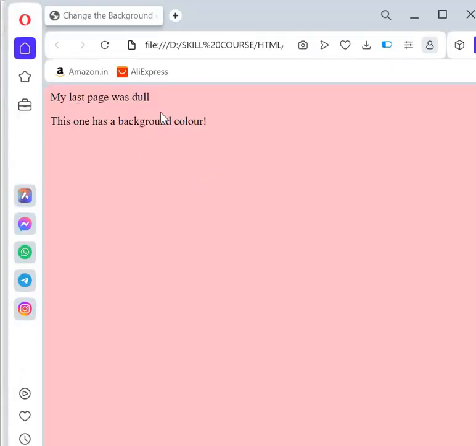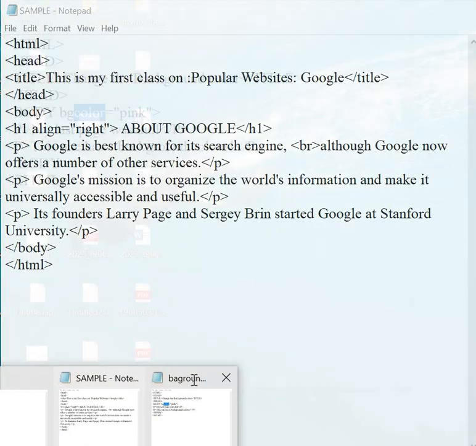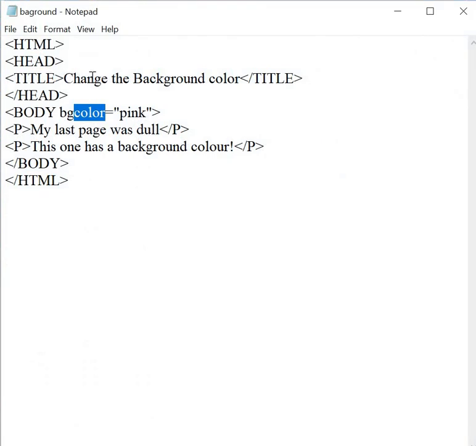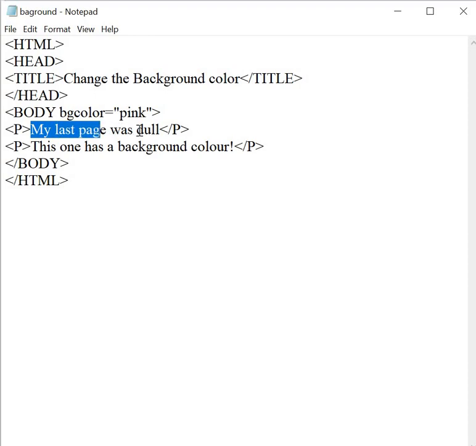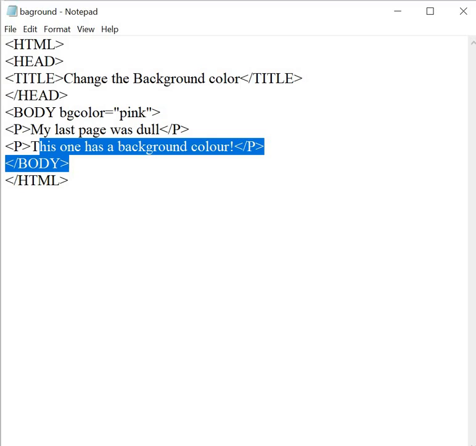Oh, fine. So this is the output that I have given. Is that clear? I have given my background as pink, and I have also mentioned the title as "change the background color", and the paragraph given here is "my last page was dull, and this one has a background color." So this has been displayed here.